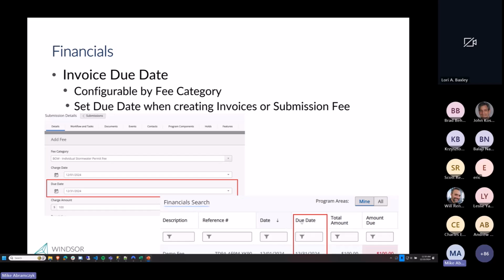And I believe you can configure violations to be created if the invoice is not paid by the due date. Okay, that is everything I have, and I think I'm passing it over to Bob for nSPECT updates.